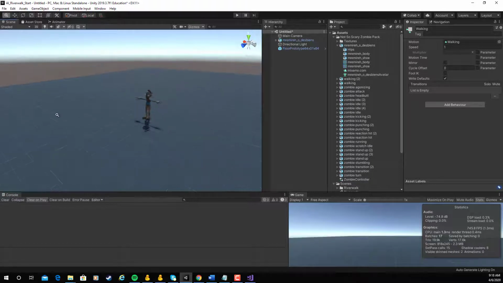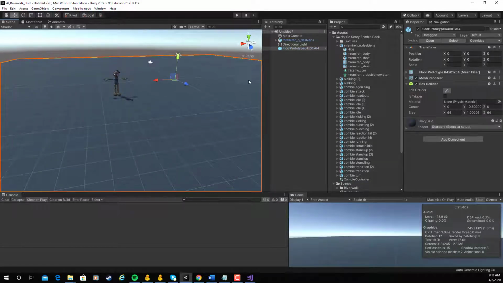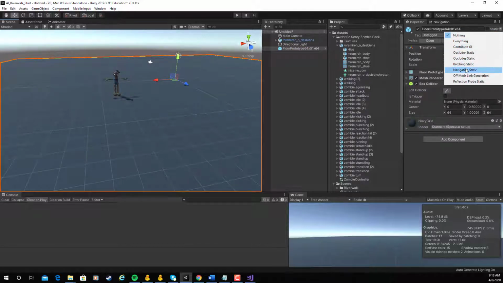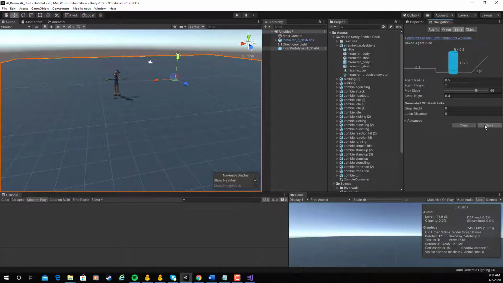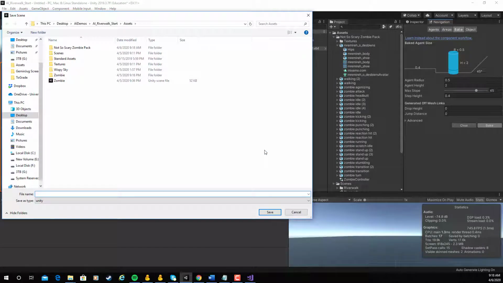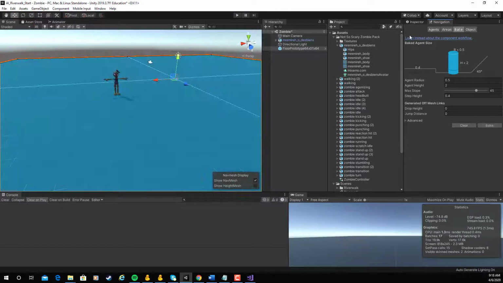So in order to make this work in an AI situation, we need to do a couple of things. First, I'm going to take this object and make sure I've marked it as static and navigation static. Second, I'll come to the navigation tab, come into the bake, and make sure that I bake. Let's save this as zombie. And yeah, I had a copy of it originally. Okay, so now we see the Navmesh is all over the place.